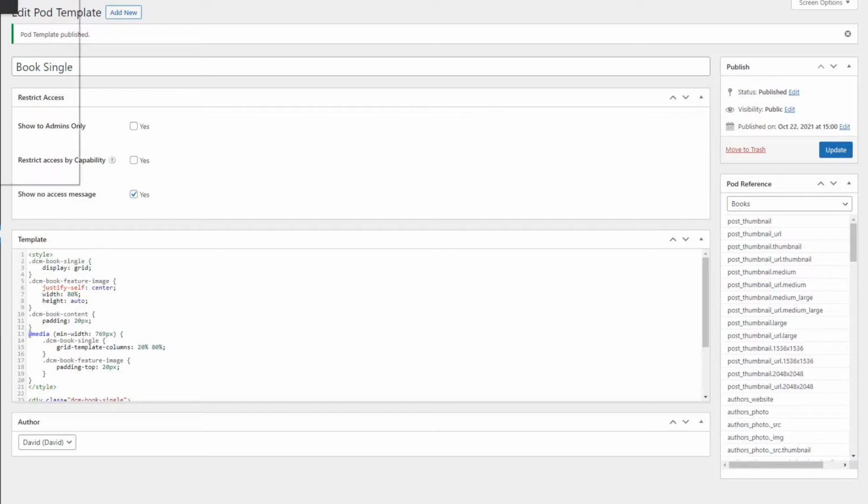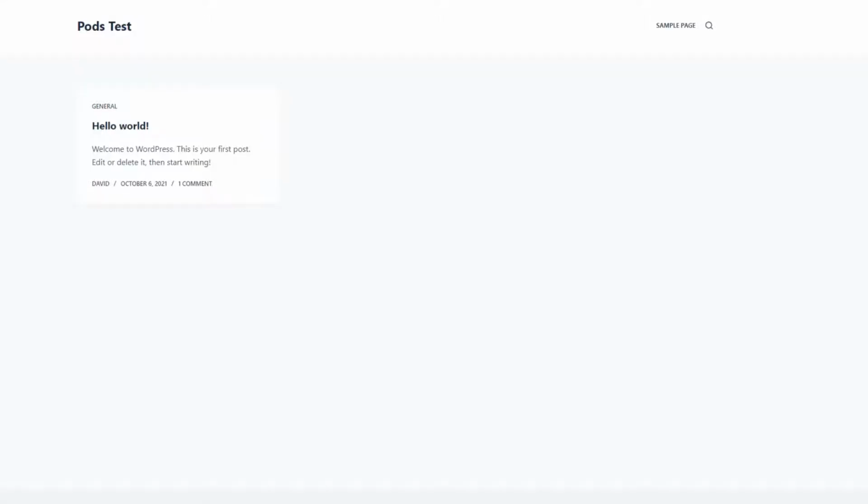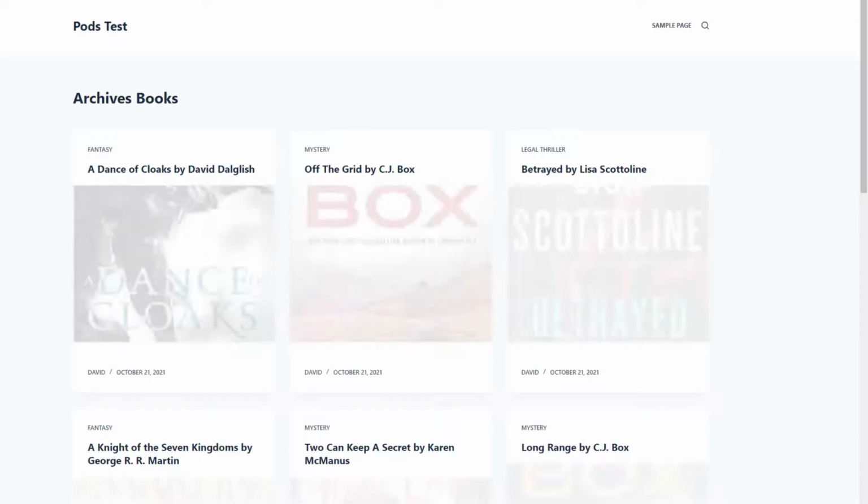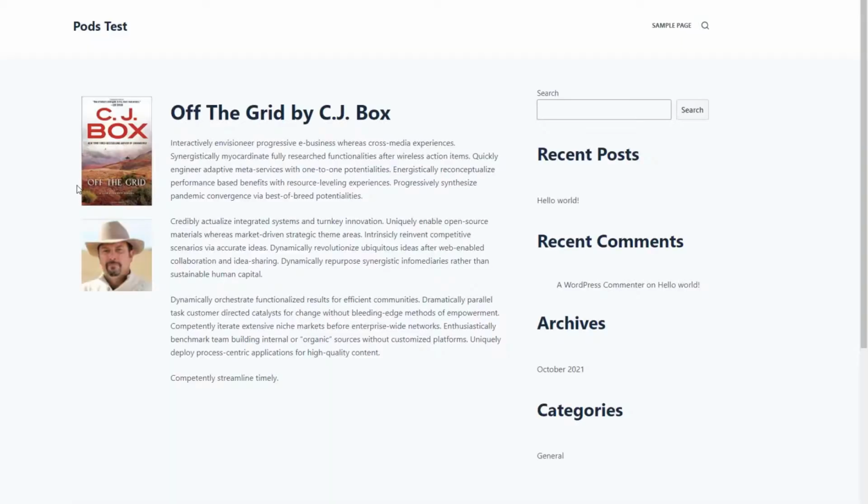And let's go to the front, we'll go to the archive and pick one of these. Okay, and so that's what we have. We have our featured image and the author's photo. So that worked well. We have the post title and the post content.